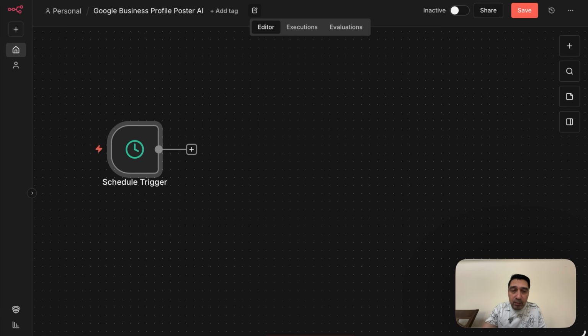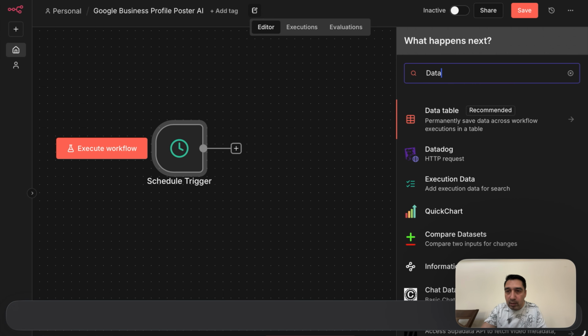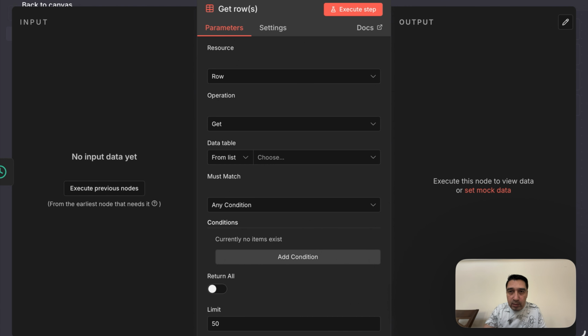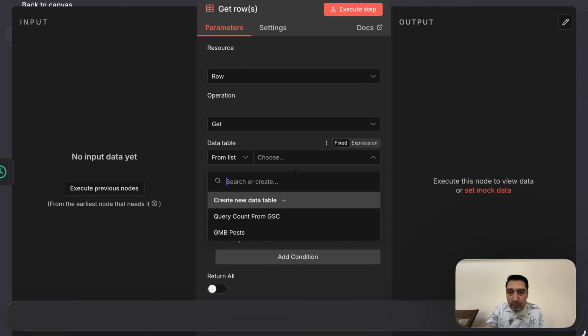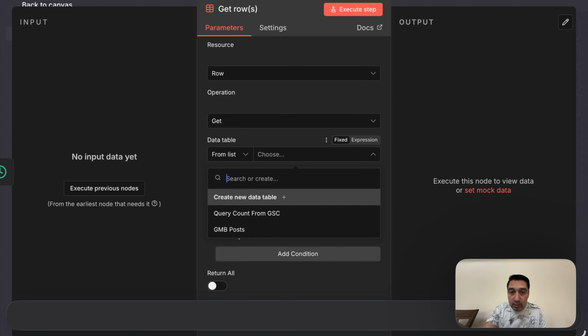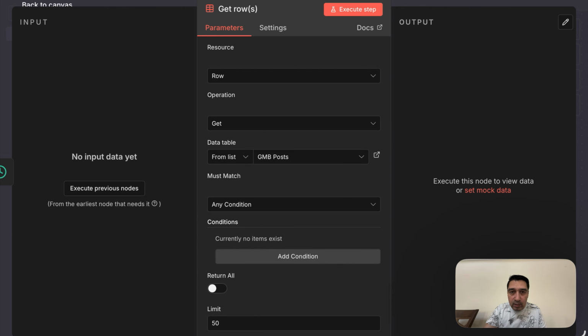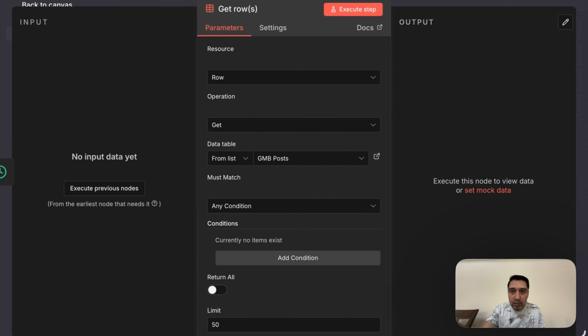The next thing we want to do is import our files. So we want to import things. I'll go over here to data table, get rows. Over here, you'll select your data table. You'll go over here and you'll see query count for GSC, which is not the one we want. We want the GMB post. And we'll do an execute step.